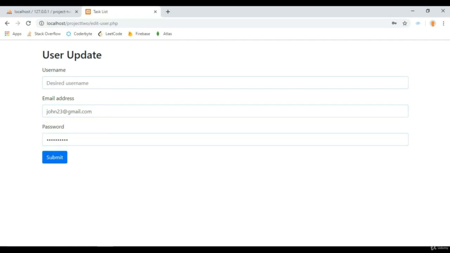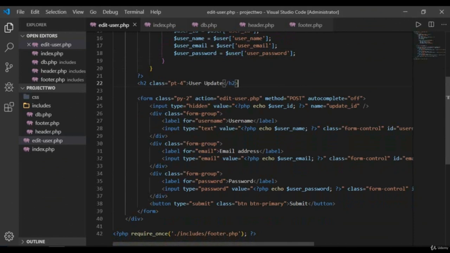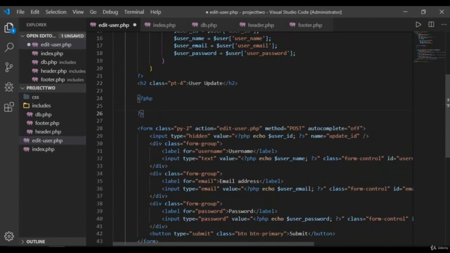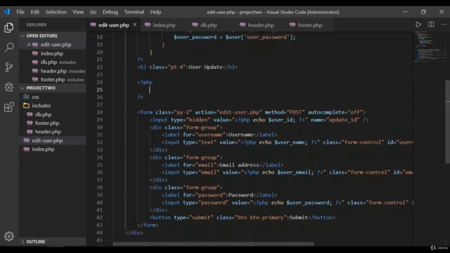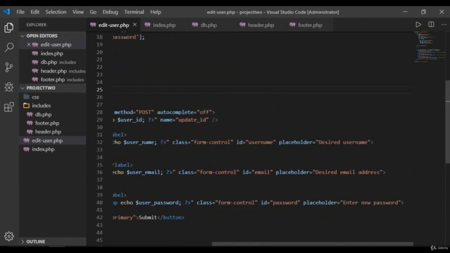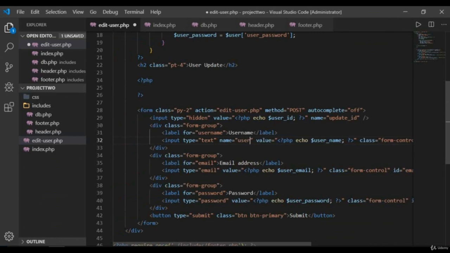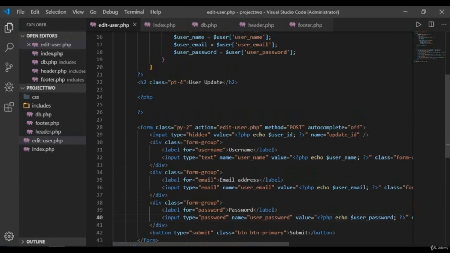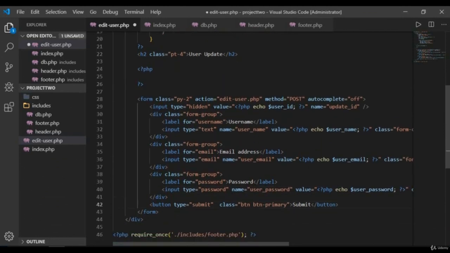Then click submit. Now if any of the fields is empty, then it will give us an alert: field can't be empty. All right, so let's do this. And right below, user update, opening PHP tag and closing PHP tag. In between here, we have to give names to all the fields, right? Let's give names. Here, name is equal to user underscore name. Here, name is equal to user email, and here name is equal to user password. All right, and this name update ID anyway, and it is submit, and name here is equal to edit me. Anyway, you can choose whatever name you want.